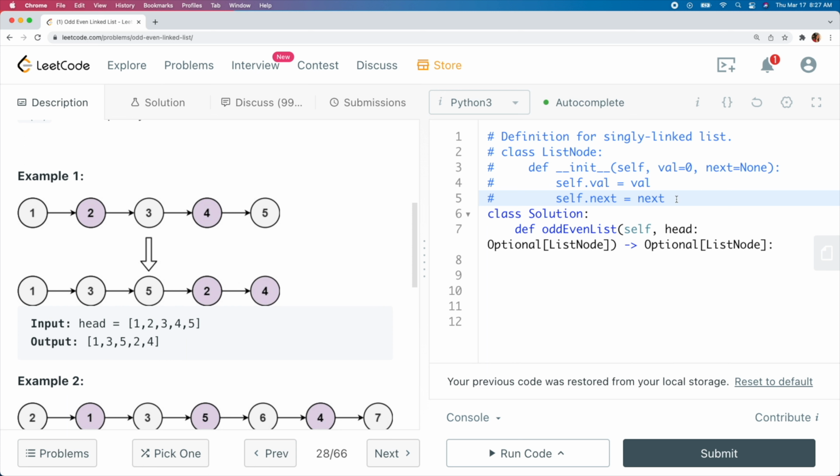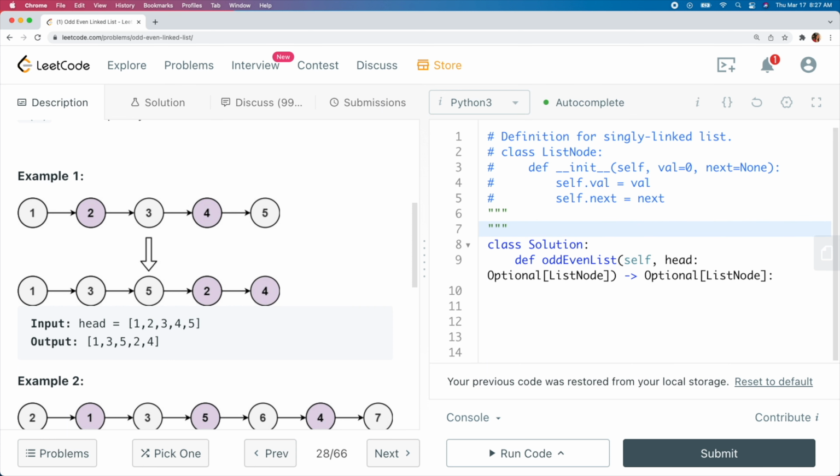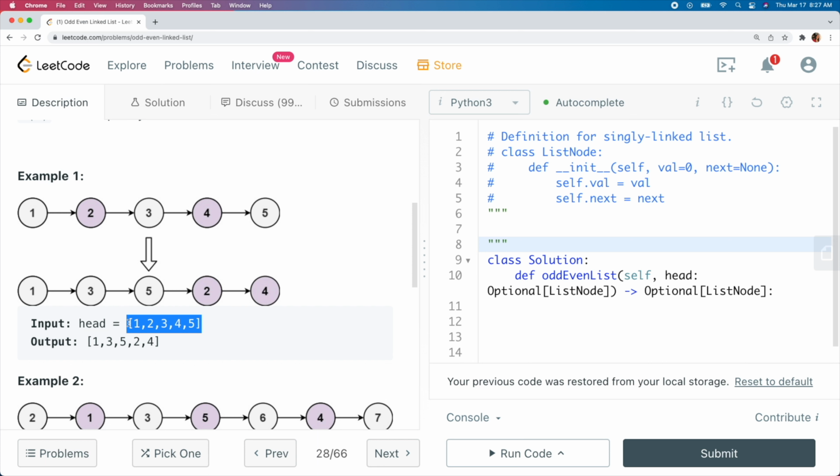The first example has an input of 1, 2, 3, 4, and 5, and the output is 1, 3, 5, 2, 4. So the nodes with the odd indices, 1, 3, and 5, are put in front of the nodes with the even indices, 2 and 4. And the order within the odd and even nodes are preserved. So the 1 is still in front of the 3, which is still in front of the 5, and same with the even list. The 2 is still in front of the 4.